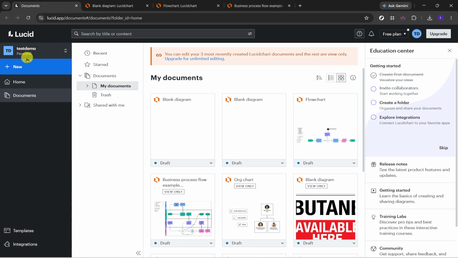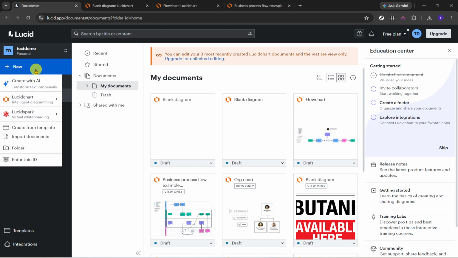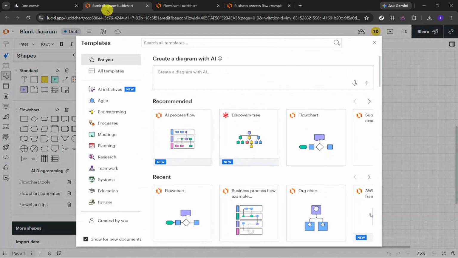Once you're there, click on New. This opens the options for creating a fresh diagram. From the menu, choose Blank Document. Starting with a blank file is useful here because it gives you a clean canvas and lets you build your UML diagram exactly the way you want, without needing to remove any preloaded elements.